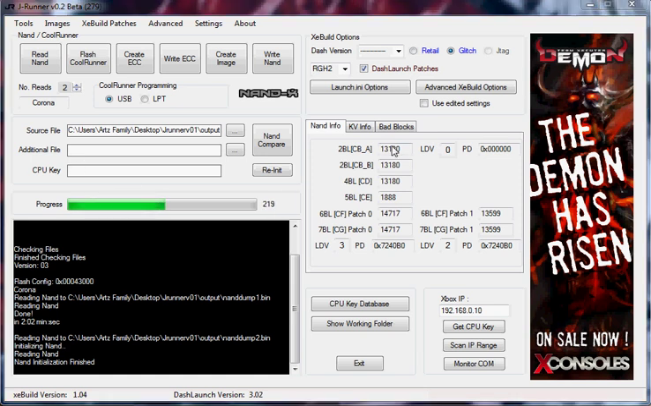Now let me explain some of this stuff on the right-hand side here. You got your 6BL and 7BL patches. As you can see, they're different. Patch 1 is at 13599. Patch 0 is at 14717. That's because these are on a split CB. The higher number is the dash that your console is currently on. This one has an LDV of 3, which means that this particular CB has been updated 3 times.